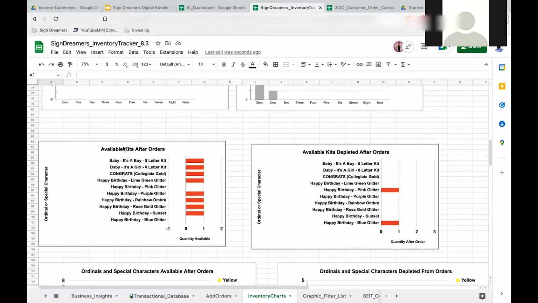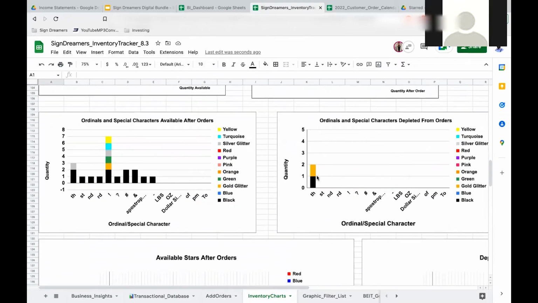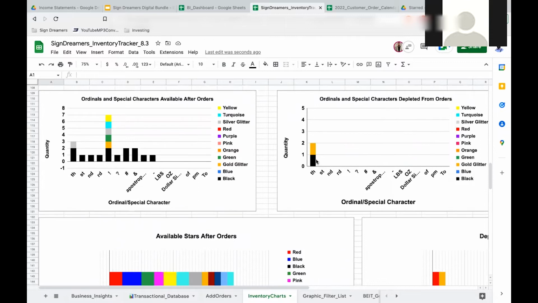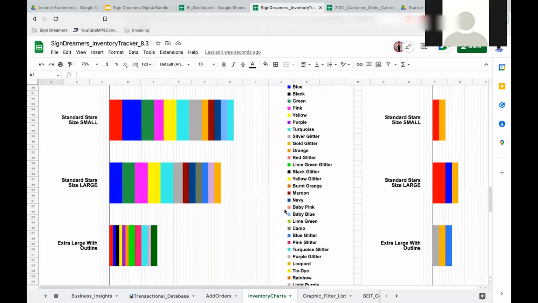Available kits right here. And so we're using our pink glitter and our happy birthday blue glitter. So we don't have any, we only have one of those. Can't use them again. Tells us our ordinals and special characters. We got our stars right here.